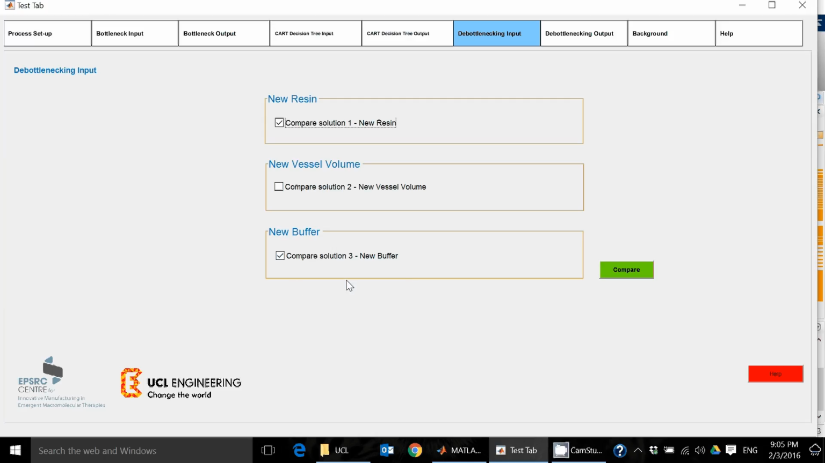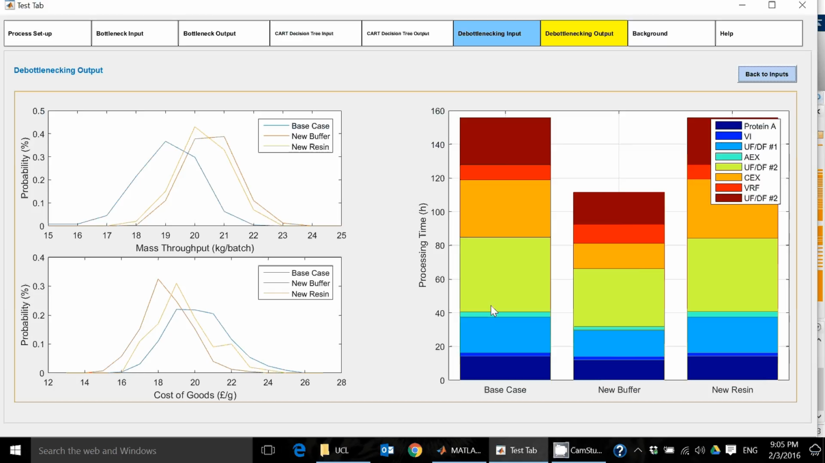So on this tab, deciding which solutions to compare is really simple. Simply checking or unchecking will compare or exclude that solution from comparison. So as you can see, we're now going to compare the new resin against the new buffer solution, and you simply do that by clicking on compare over here. And again, you'd be automatically taken to the output tab where the results are displayed.